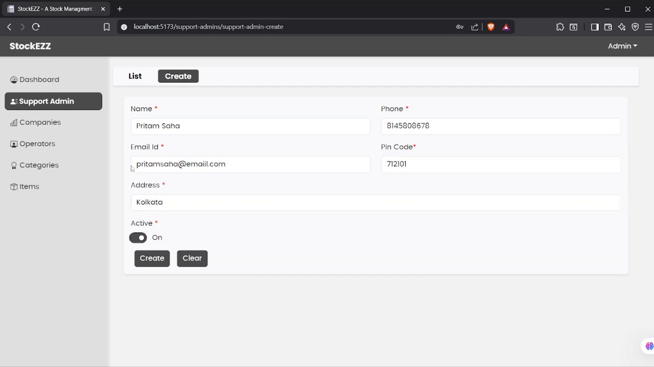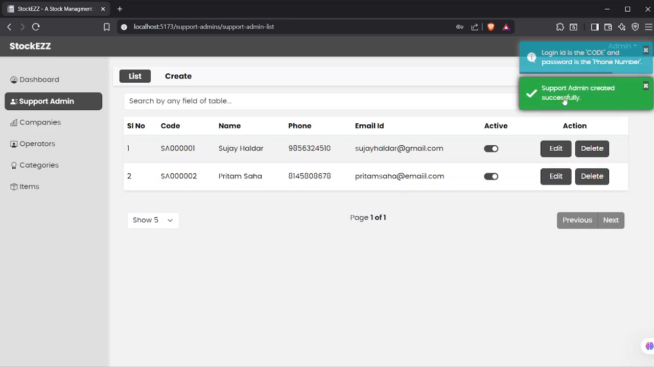Okay, so this is the active button. If this button is enabled, then only this user can log in. Otherwise, he cannot. So create it. Okay, support admin created, and this is the important thing.